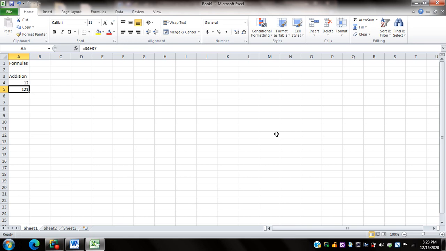Now I'm going to go to cell B3. I'm going to press up arrow. 12 has formula A4. Addition A3. B3. Here on B3, I'm going to write subtraction, S-U-B-T-R-A-C-T-I-O-N, and press tab key to go to cell C3. And here I'm going to write multiplication, M-U-L-T-I-P-L-I-C-A-T-I-O-N, and press tab to go to D3. And here I'm going to input division, D-I-V-I-S-I-O-N, and press tab to go to cell E3.